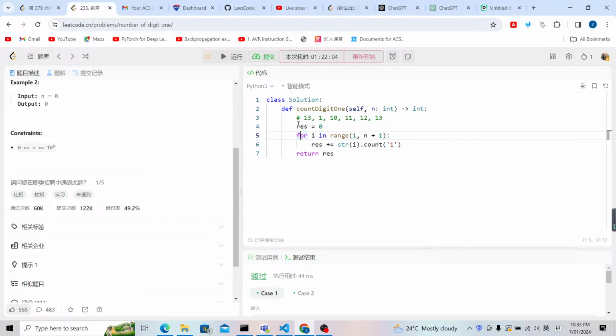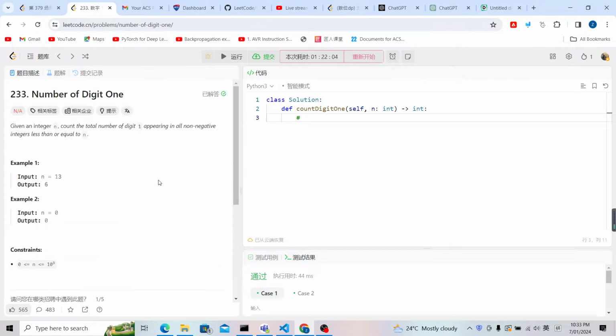Now we're going to use some clever ways to solve this problem. That is called digit DP. Digit DP is a template problem. Let me give you an example. For example, we have a number like 1234567. The brute force and straightforward way is to count how many ones for each of the numbers, but that will take a lot of time.